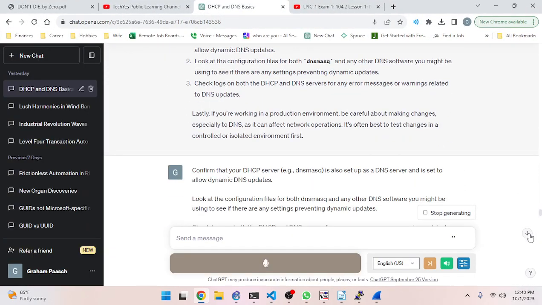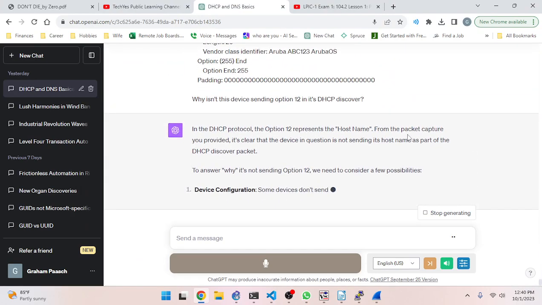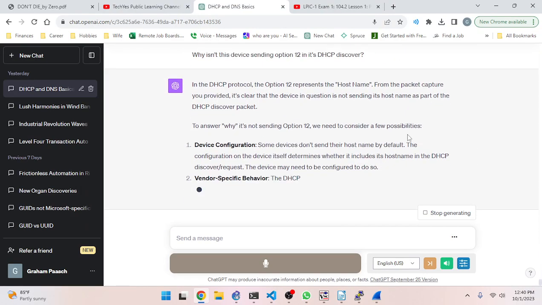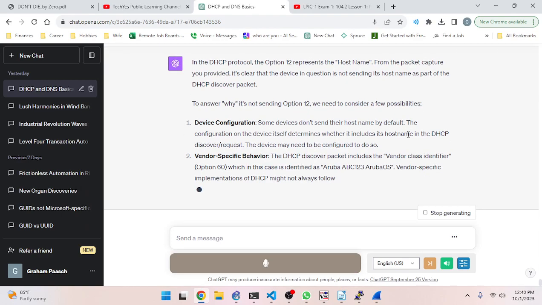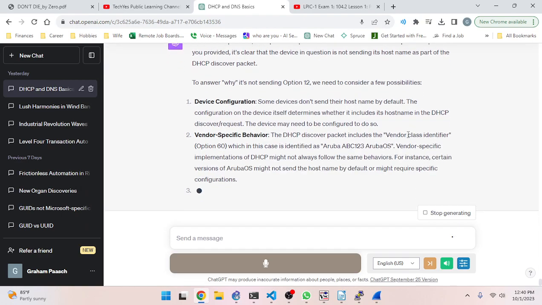In the DHCP protocol, option 12 represents the hostname. From the packet capture you provided, it's clear that the device in question is not sending its hostname as part of the DHCP discover packet. To answer why it's not sending option 12, we need to consider a few possibilities.